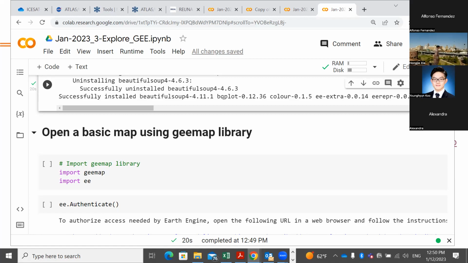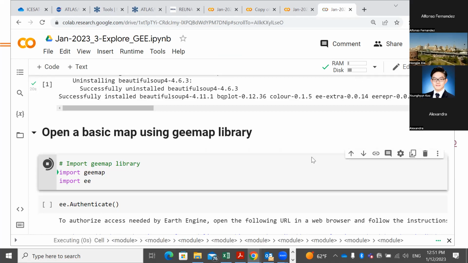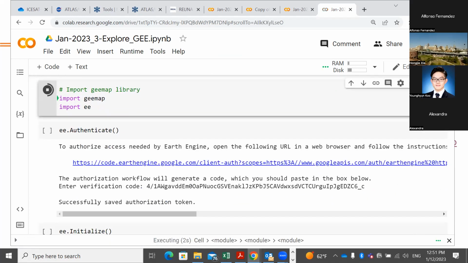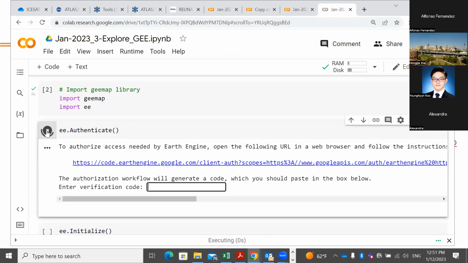So once you finish that successfully, then you can open the basic map with the geemap library. So we import geemap, import the Google Earth Engine. Once we finish that, we need to do the authentication. Every time we also need to do this. Okay, so click this one, authentication.